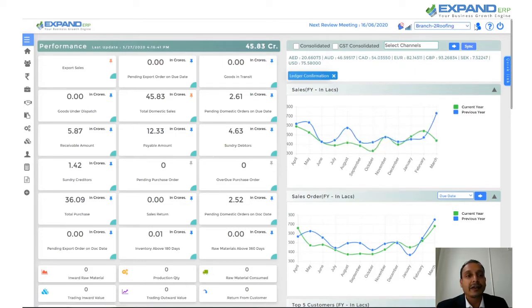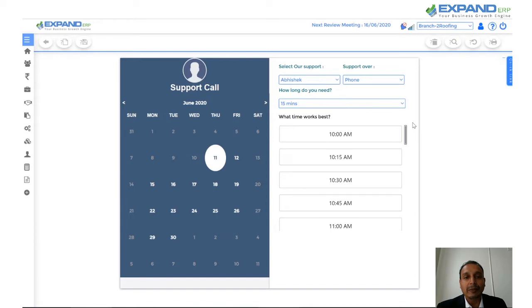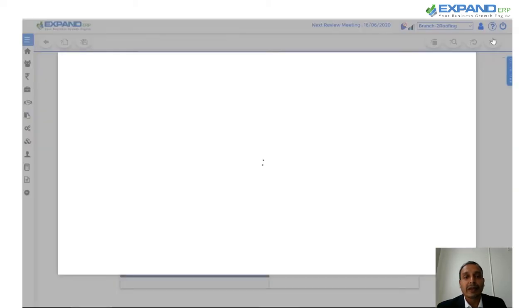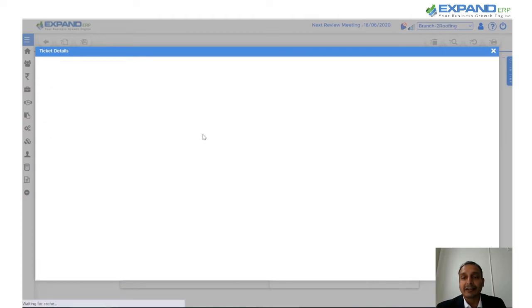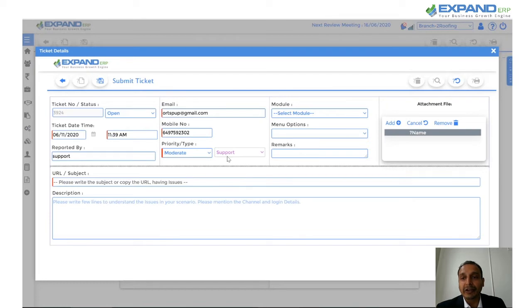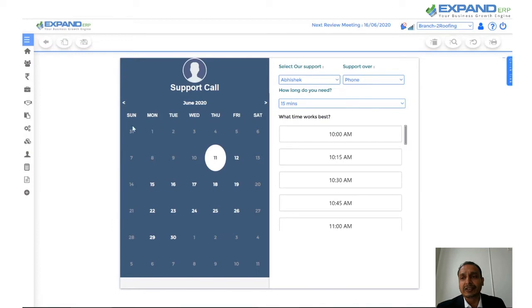Apart from this, very quickly, I would like to show you some of the help features. There is an option to schedule a call within the ERP itself. So any user of your organization can schedule a support call, and we will call back and give immediate support. There is a ticketing system wherein your team, at any point of time having any problem, can raise tickets which will be immediately responded to, and it will also be kept track of. These are some of the excellent features.